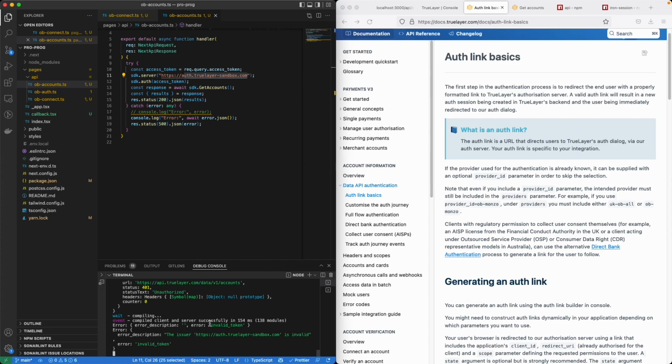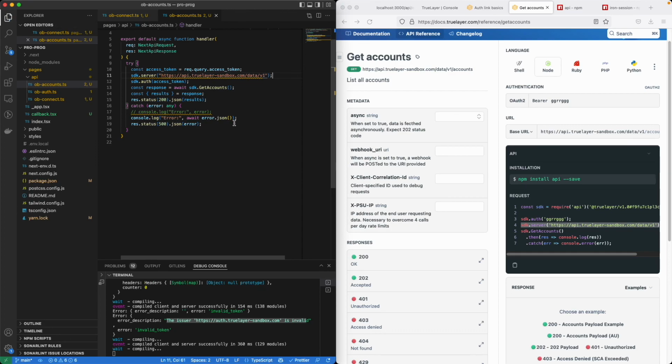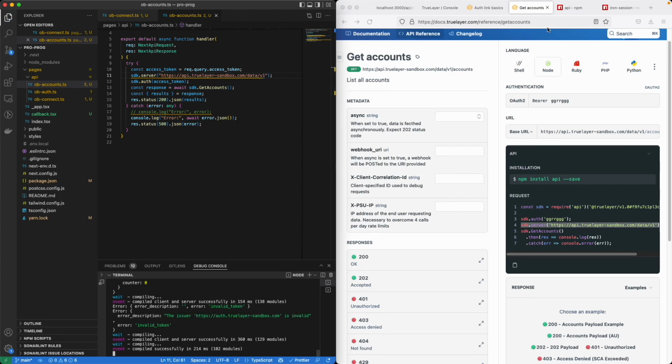I'm not sure what this issue with the invalid token is. Why is that issue invalid? What happens if we remove this? Maybe it's not needed anymore. Oh, okay, so you have to pass a different server through as well. Wow, that is incredibly complicated. It's really not very nice to set up.